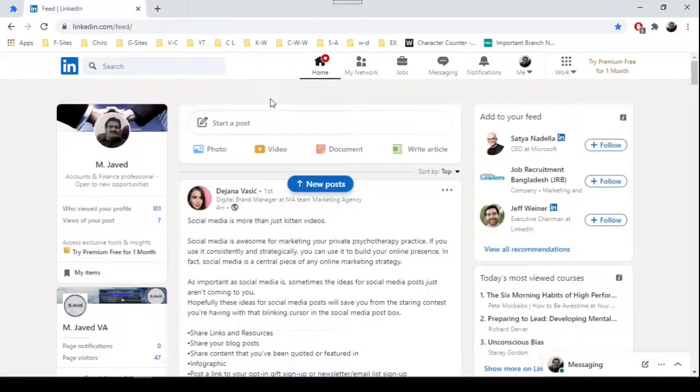Well, if you are managing a brand or company page on LinkedIn, then you surely want to increase the awareness of your brand or company products or services. And one of the ways of increasing the awareness is to interact with others as your brand or company profile.